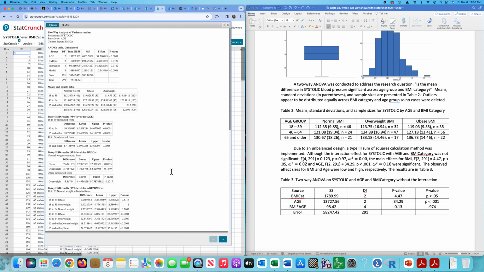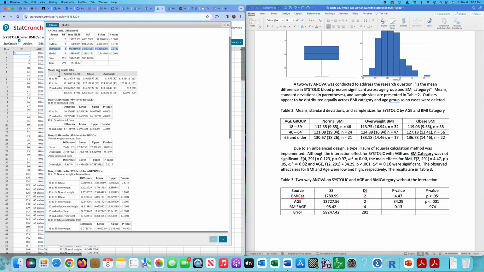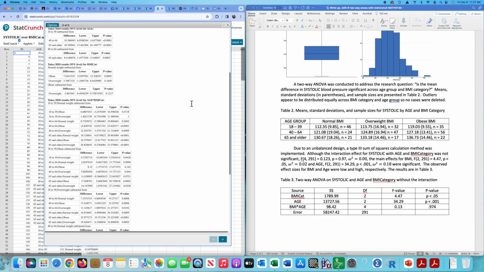All right, gang, what we got? Tunnel vision on the interaction. It's not statistically significant, so our focus becomes on the two main effects. But notice right here, I have the means and counts for the cross table. I don't have the standard deviations.